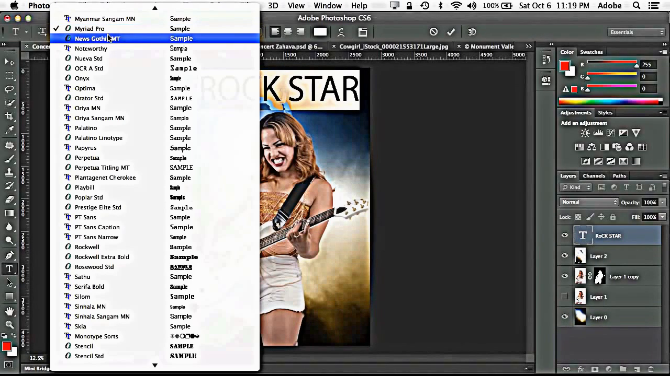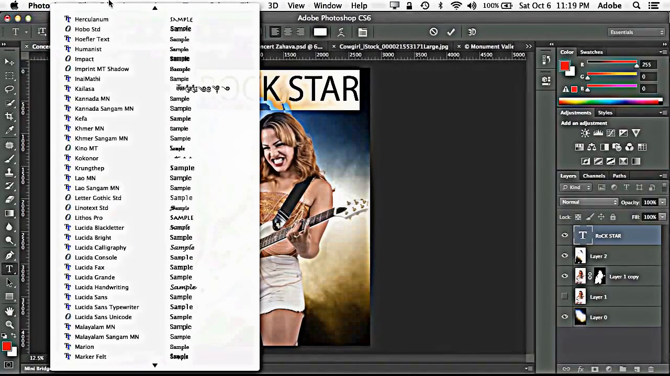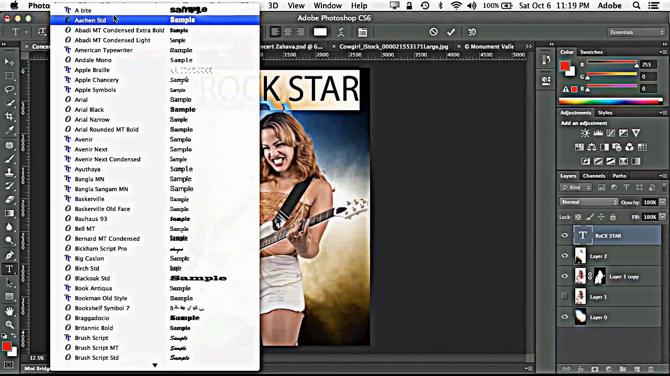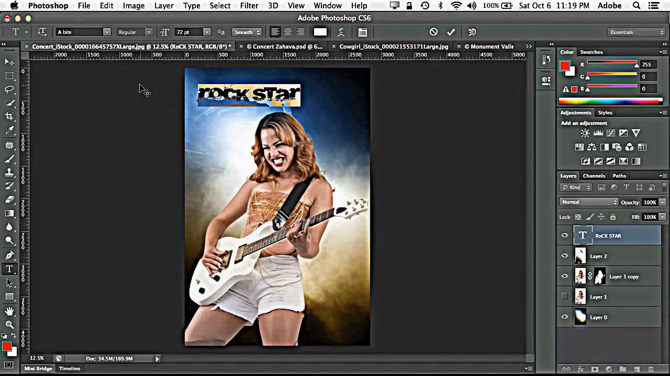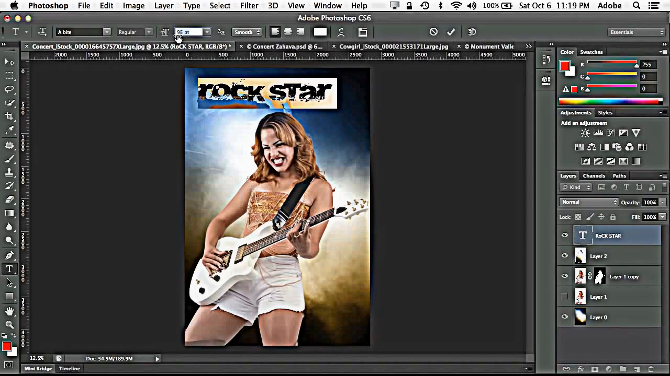So let's see what I've got here. We grab this little A byte font there. We can also adjust the size. So right now it's 168 points. I don't think we need it that big, but we probably do want it bigger than 72. Now you can type in numbers, but there's a little shortcut here. If you drag the T's to the left or right, that's kind of like a little hidden controller to make the type bigger or smaller.